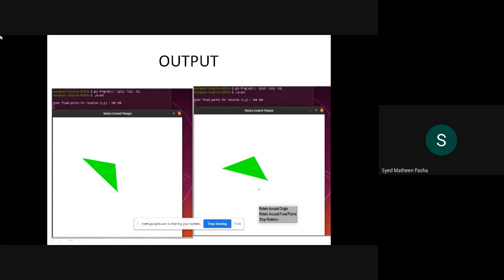I have put the snapshot of the output here. First, check out here. Once I give 100, 100, the first fixed points of the rotation. As I told, do remember the compiling command and then the execution command for the output is this. I'll give the points as 100, 100. You will get a triangle with respect to that point. Then once you get the triangle here, you should right click on that particular output screen.